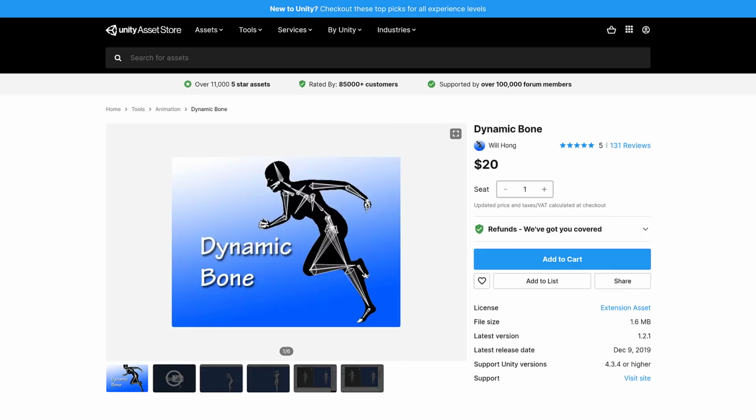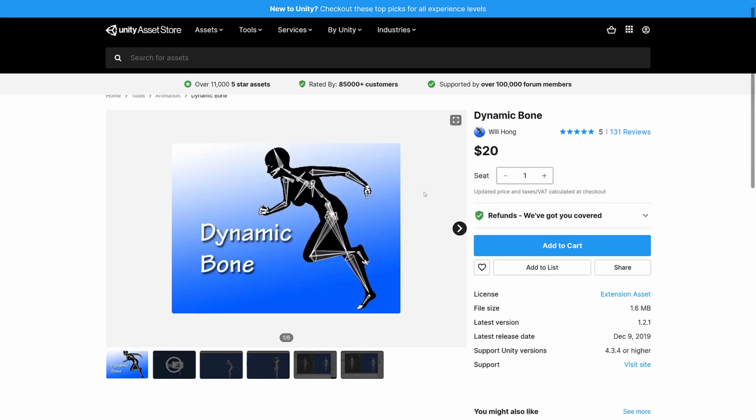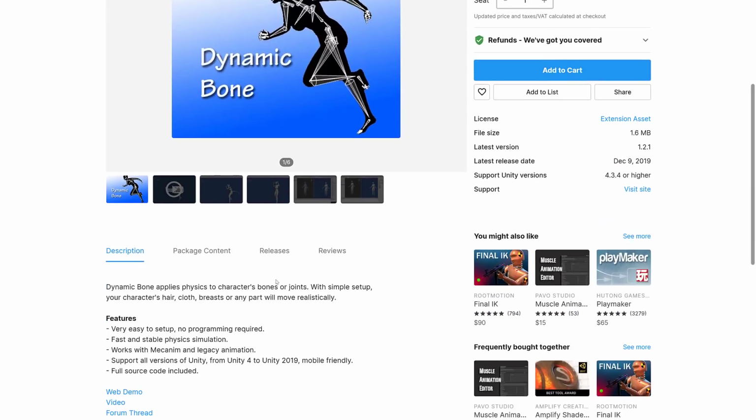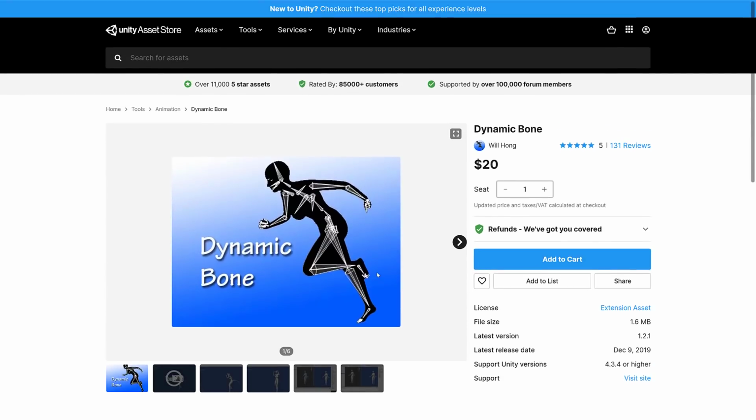So this is for $29.99. You get all of this plus the three we just talked about. The first one here is Dynamic Bone. Applies physics to character bones or joints. With simple setup, your character's claw, hair, cloth, breasts, or any part will move realistically. Okay. Anyways, that is Dynamic Bone.